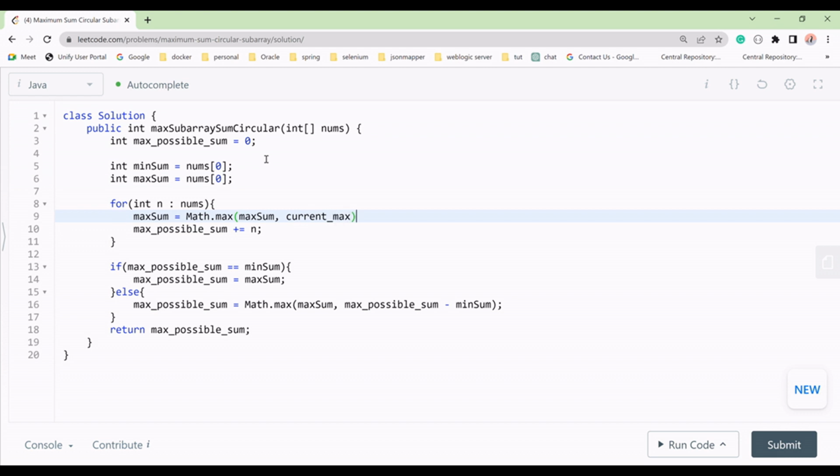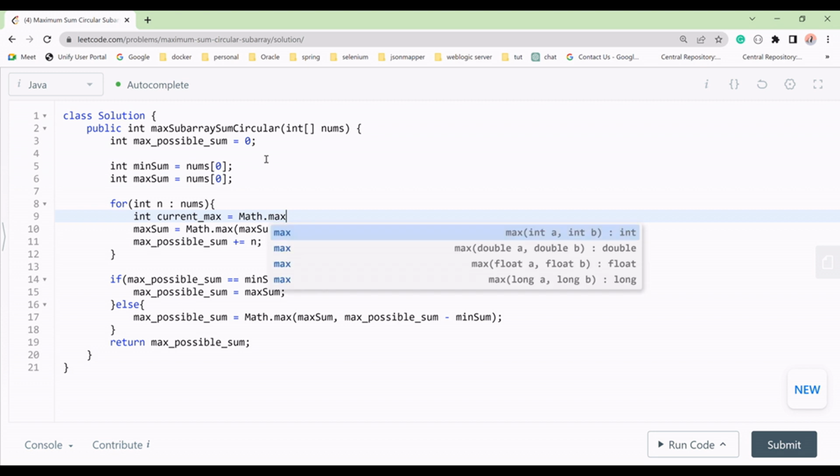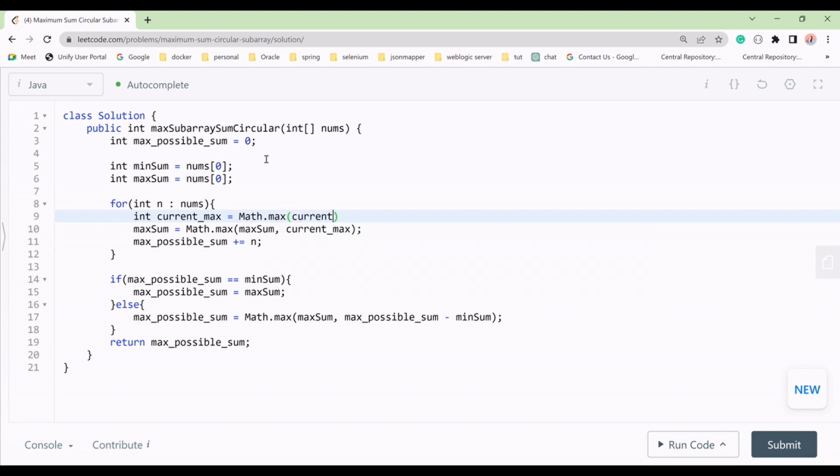So how will we calculate this one? Let's say we have an int current, and this is our current max. This current max would be Math.max. I will pass our current max value, and then its initial value, let's suppose this is 0, and we'll add n. N is the element, so whatever will come, that will come into the maximum.